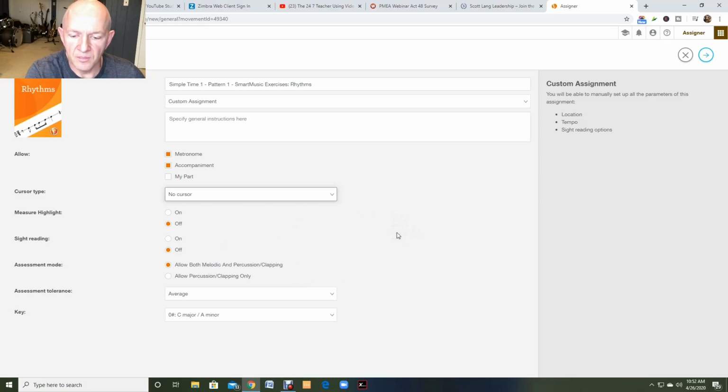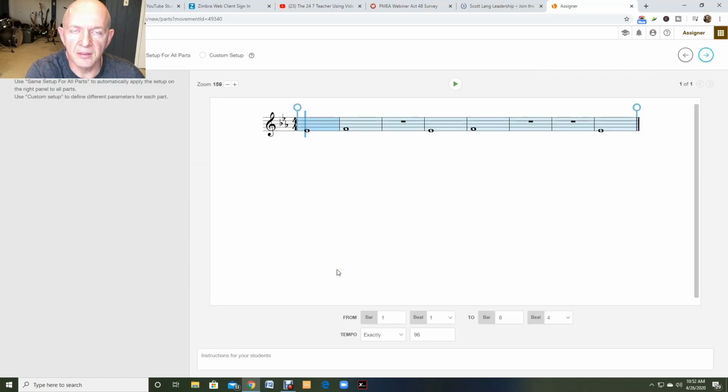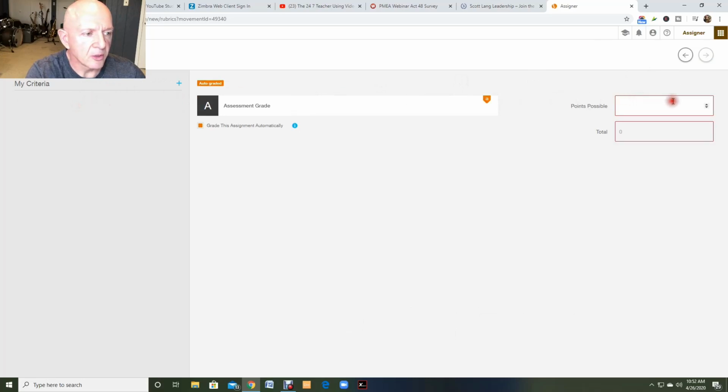And then I'm going to make sure everything else is exactly the same, and I'm going to hit the blue arrow on the right. And once again, I'm going to come in here and put this on 60. And remember, we took the cursor off. So the reason why I took the cursor off is so that this is going to be their graded example.